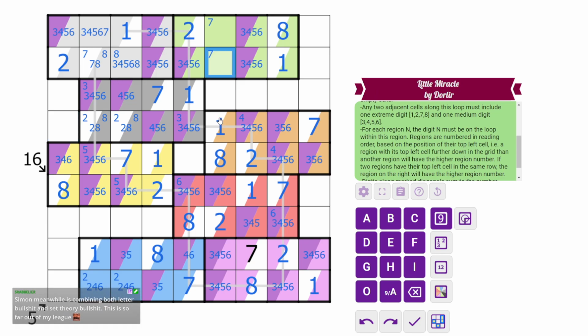What are these cells? Are they just everything? I think they're just everything, except they can also be 7, maybe? Simon is combining both letter bullshit and set theory bullshit. I should do letters. That's a great idea. Wait, I'm in letters somehow. I don't even know how I got here. How did that even happen?